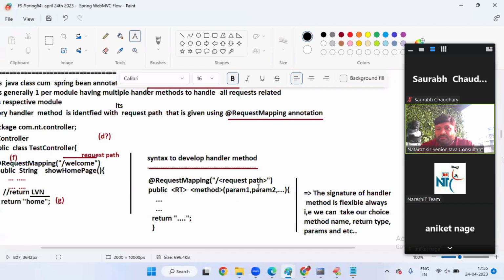It is identified with its request path, right? Super. The signature of a handler method is always flexible. That means we can take our choice of method name, return type, and params.